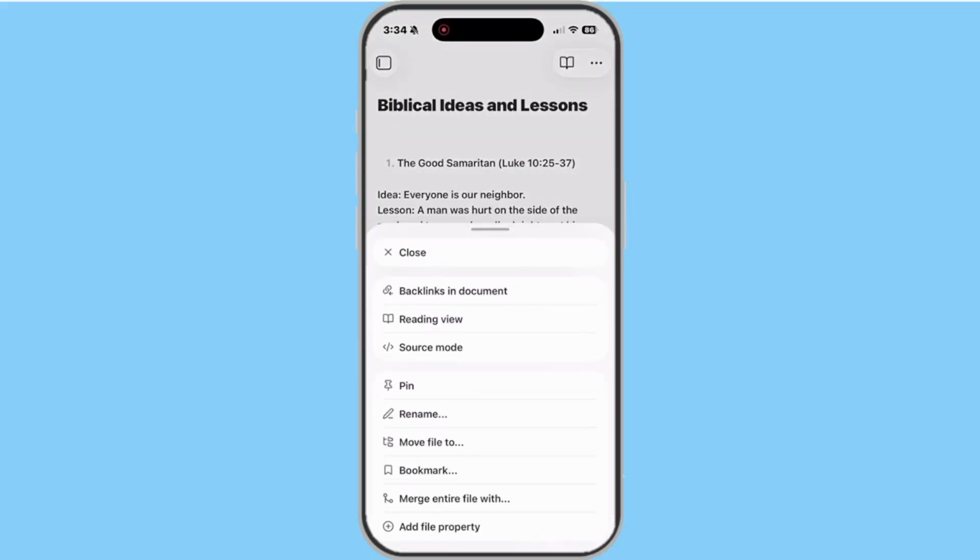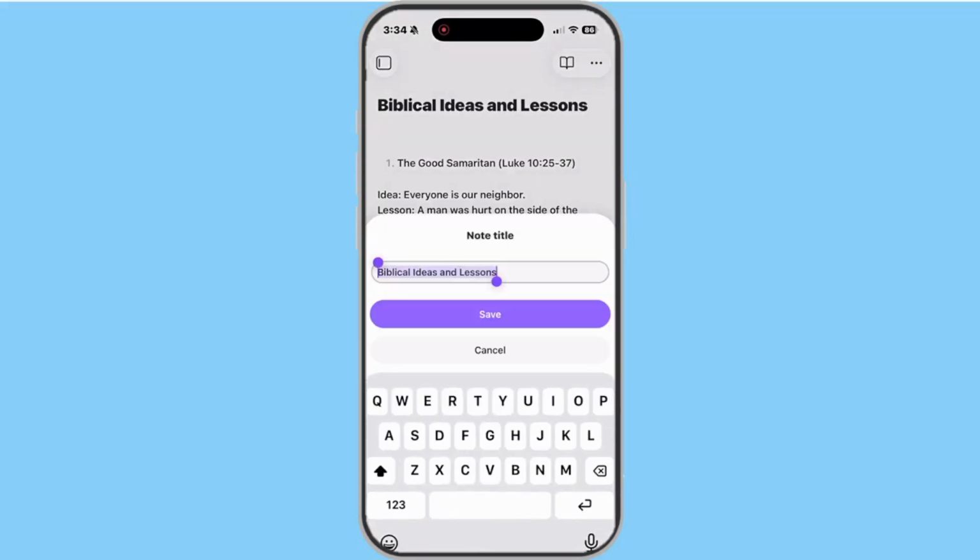Obsidian will highlight the note's current name, ready for editing. Type the new name you want. Clear descriptive names work best, something that makes the note easy to find later. If you use a naming convention like dates or prefixes, keep it consistent here. Also, avoid characters your device's file system doesn't like, such as slashes or certain symbols.